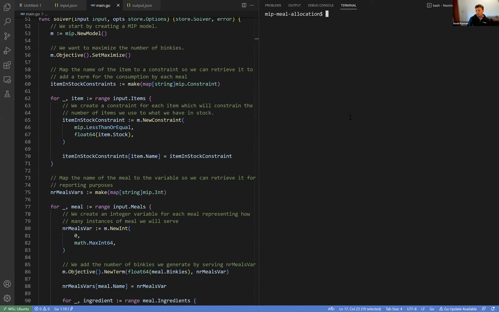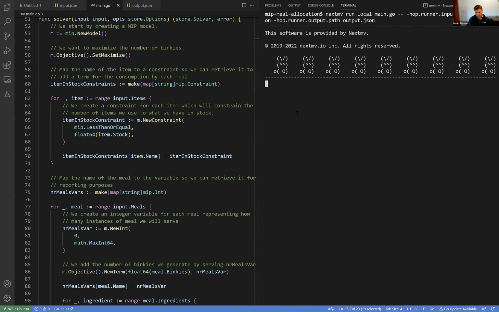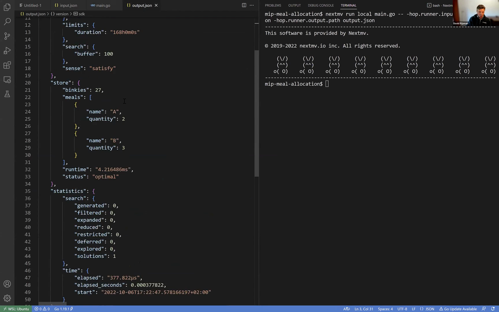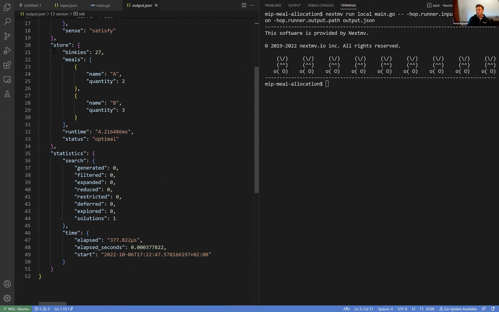We invoke it exactly the same as we do with Sudoku and the router, which I will do now. It will create outputs. Obviously, that will be here in output. Let me format that. And then I'll go to the store part of the output where you can read out the solution. And it tells us, as we already know, 3 meals B, 2 meals A creates 27 units of happiness, and it was solved in 4 milliseconds.